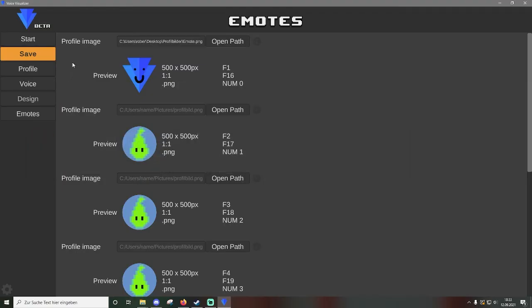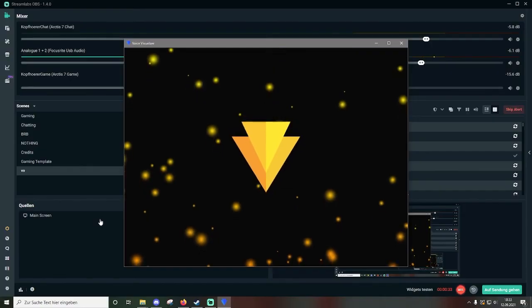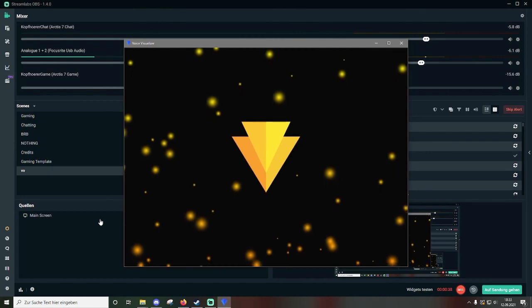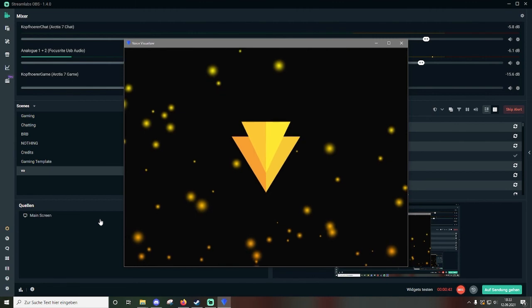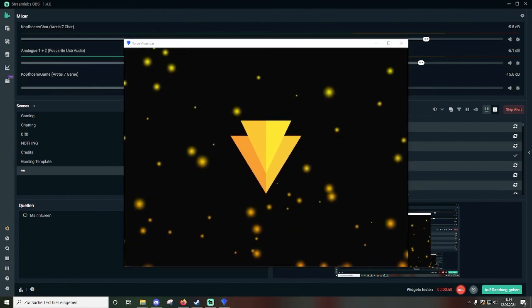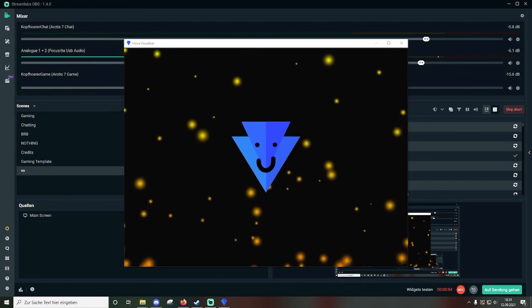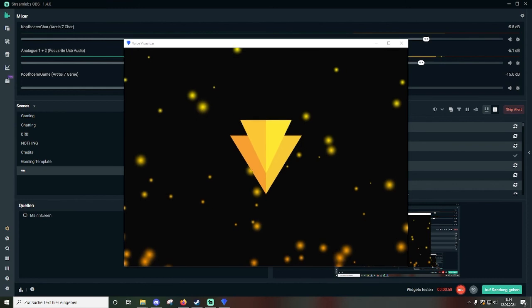Before we start the visualizer, press save to not lose our changes. Now click on start to start the voice visualizer. A window appeared with our changed settings. The background color is black, the particle effect in the background is visible, and if we look closely, we can see a color gradient. If we click numpad 0, our emote appears. If we click numpad 0 again, our emote disappears.